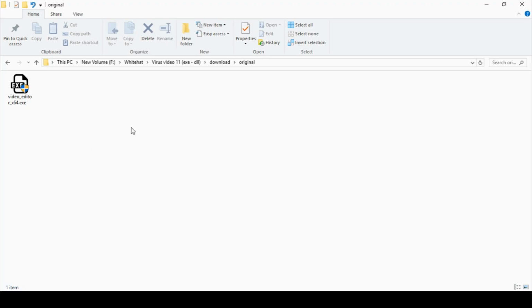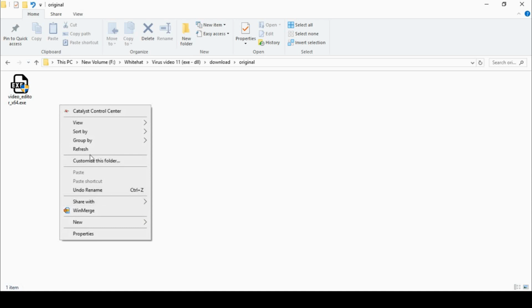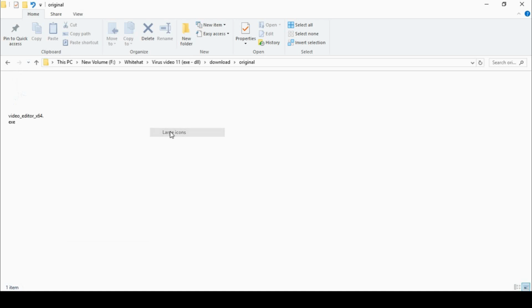So here we have the download. It's got the right name, Video Editor x64.exe, but the icon, it doesn't look like the VSDC setup.exe file. It doesn't look like a traditional exe file at all. If I just view that a little larger, view large icons, as you can see, that's not your normal exe file. It doesn't look right.